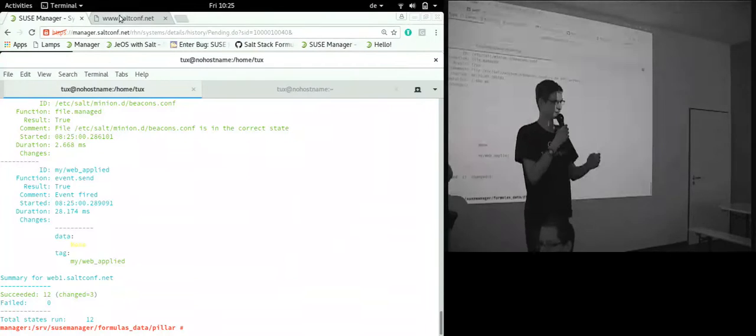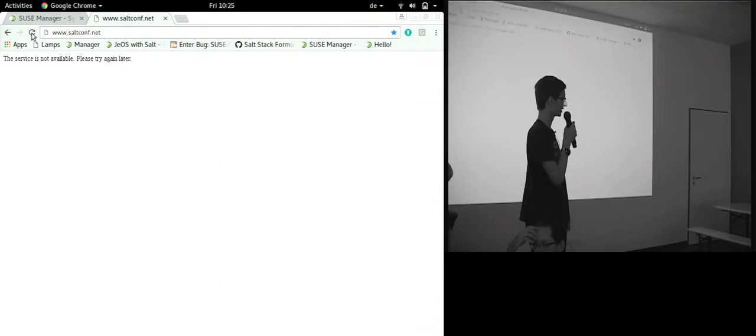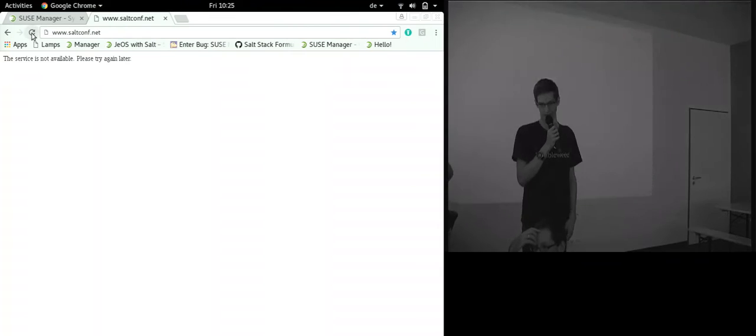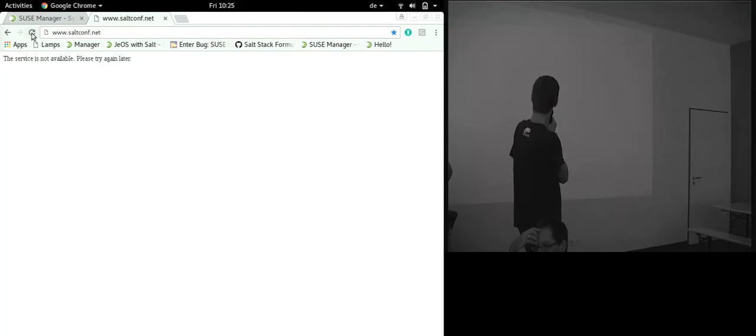Okay, so now the high state for the web server is applied, and if you now reload it, it takes some time for the load balancer to detect that the web server is now running. But if that happens, then this should show the web server.